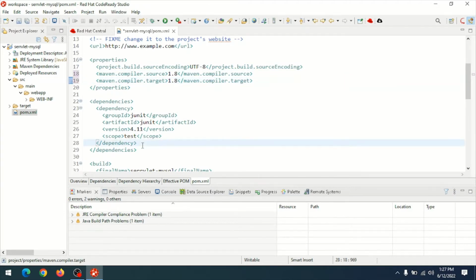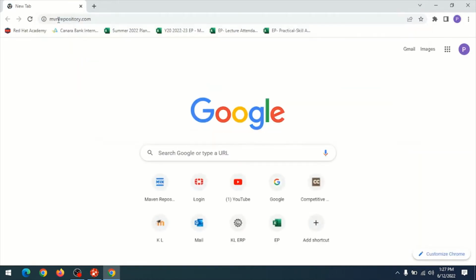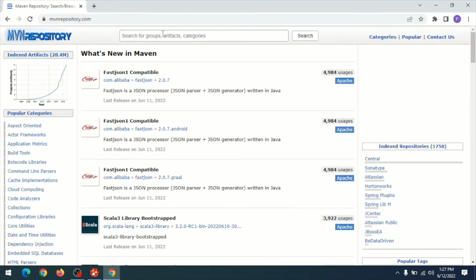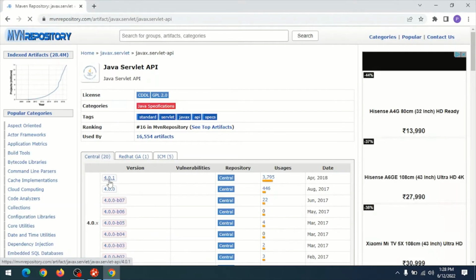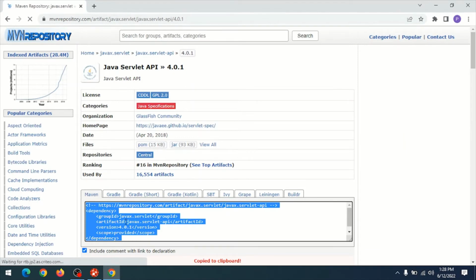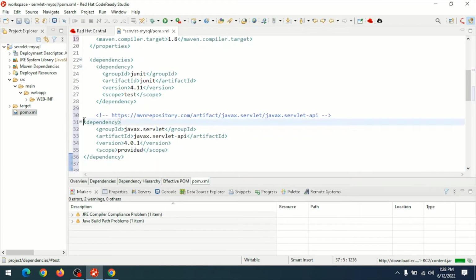Then add dependency for Java Servlet API and MySQL connector. So open the website mvnrepository.com, then search dependency for Java Servlet API. Click on Java Servlet API and choose the latest version 4.0.1 and copy the dependency details. Paste it in the pom.xml file under the tag dependencies.